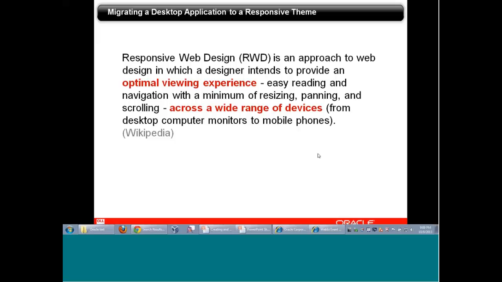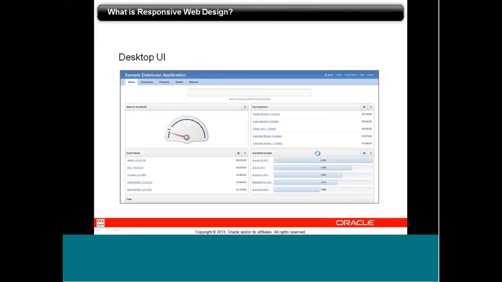Okay, so here is the screenshot of what Dimpy already showed you, how a desktop user interface looks. It is a sample database application that runs on a desktop user interface. You can see that there are various regions: sales for this month, top customers, top products, and top orders by date. All these regions are uniformly distributed on the desktop user interface to accommodate the screen size, so the page is displayed in such a way that the regions accommodate the whole desktop screen.